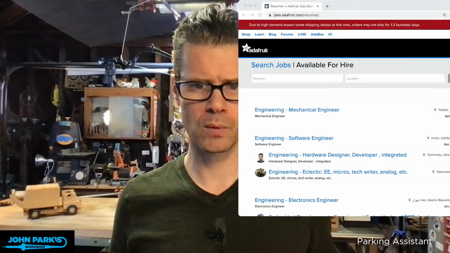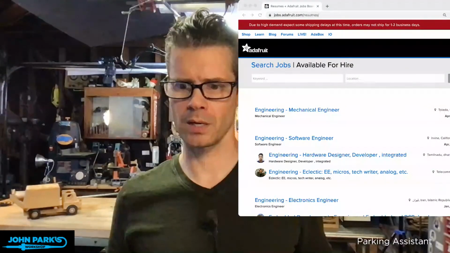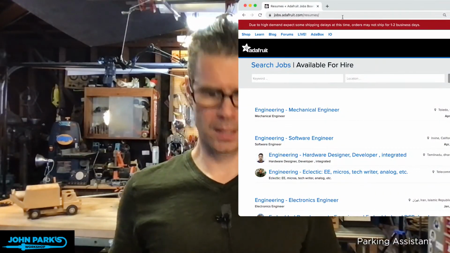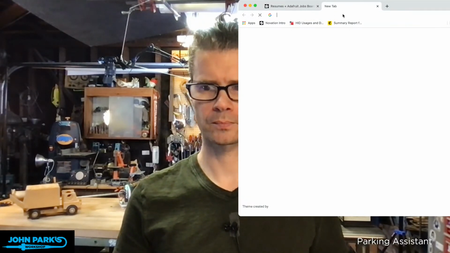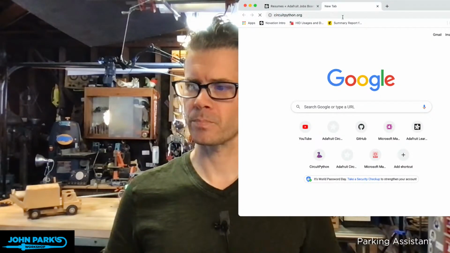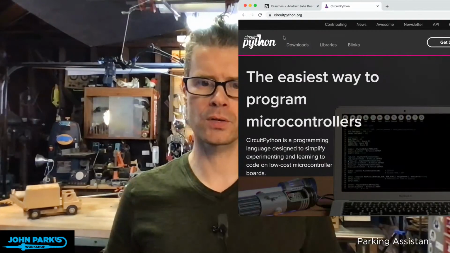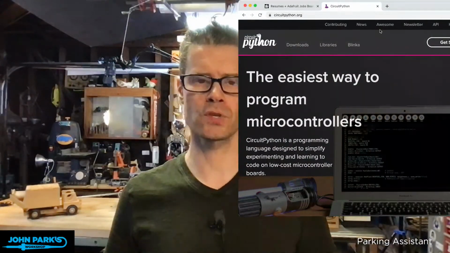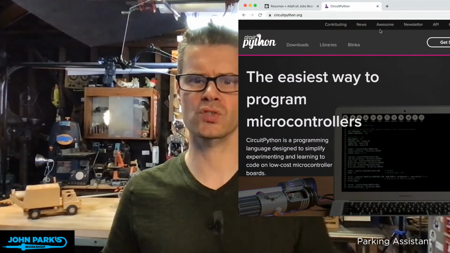In fact, let's pop over there for a second. Let's see. Where'd that Chrome capture window go? There's one. I'm going to open up a new tab in here and go to circuitpython.org. And here you can see the key sections are downloads, libraries, and Blinka, which is for using CircuitPython on a single board computer, or like a Linux or single board computers.